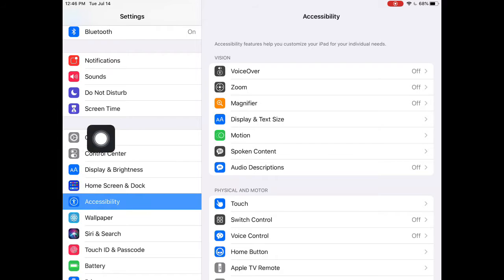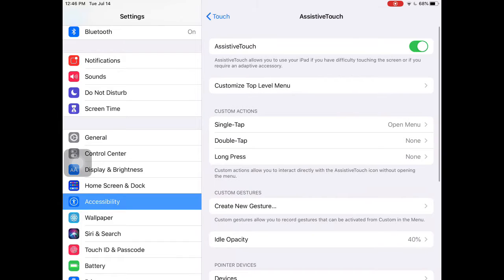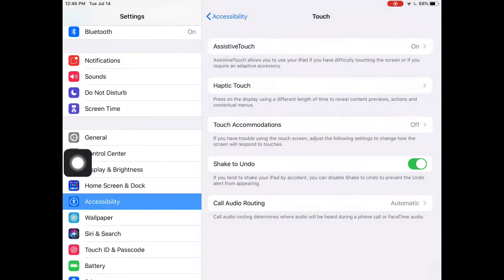So I'm going to go under accessibility, and then I'm going to go to touch, and I'm going to go to assistive touch, and it has to be selected on. If it's off, the pointer will disappear, and if it's on, it will show. So I'm going to keep it on.